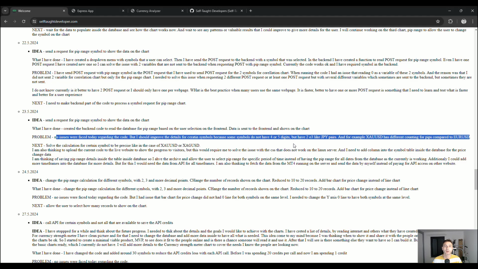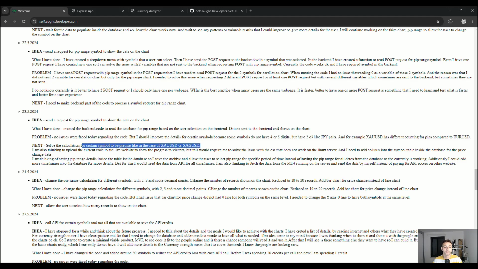So in this case, when I was reading the database, there was a calculation used for the pip range. To show pip range on the bar chart, I need to make a calculation for 2 decimal points, and there were 3 decimal points for the Japanese pair, but also there was a different calculation for gold or silver. So I have fixed this one and created a drop-down menu for all symbols. Now the calculation is done correctly.